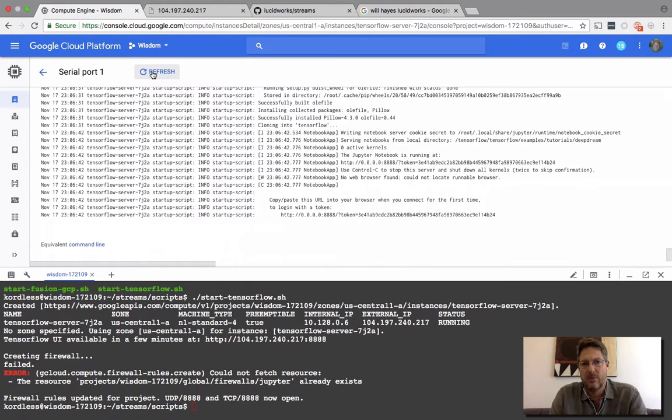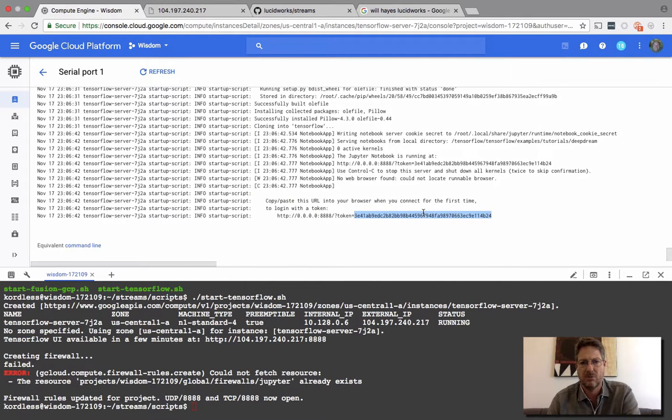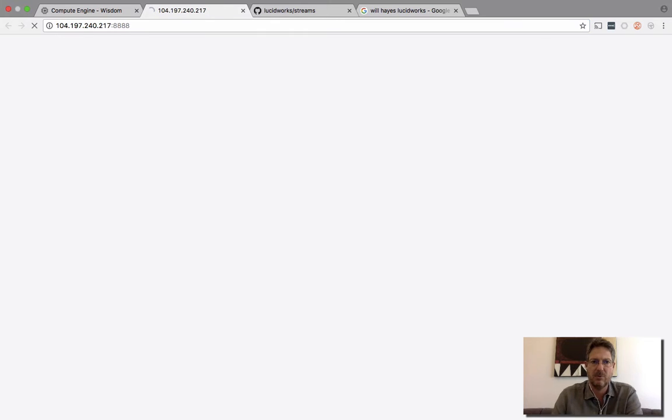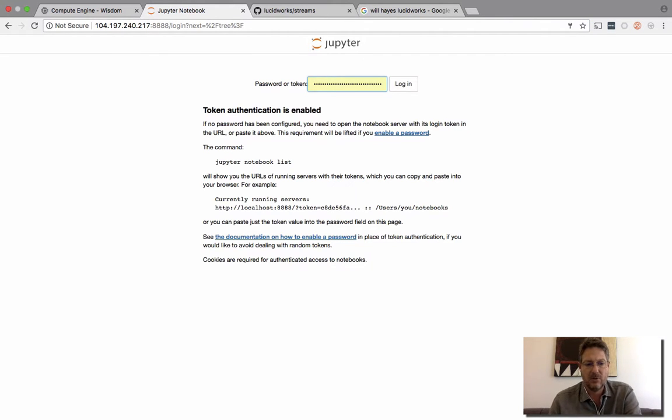Okay, so now we have TensorFlow running. It's running through a piece of software called Jupyter, which allows you to create notebooks and share them. What we need from TensorFlow actually is this token. The token will be used when you access this URL, which I've already pulled up here. I'm just going to hit refresh on that, and then it's going to ask me for the token. I'm going to paste in the token and click on Login.